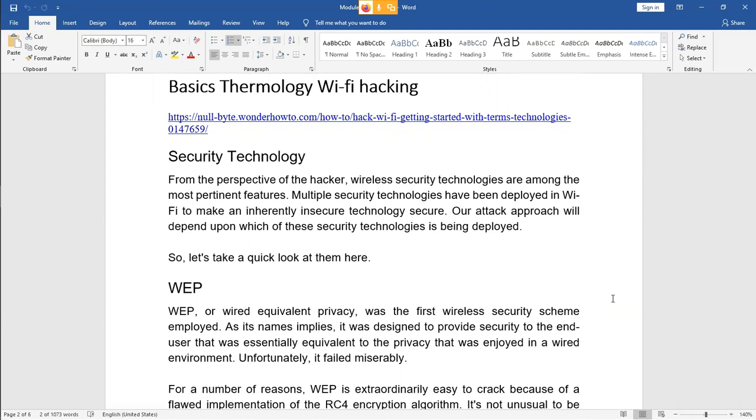So security technology, you can see from the perspective of the hacker, wireless security technologies are among the most pertinent features. Multiple security technologies have been deployed in your Wi-Fi to make an inherently insecure technology secure. Our attack approach will depend upon which of these security technologies is being deployed. Deployed means established or implemented, you can say.